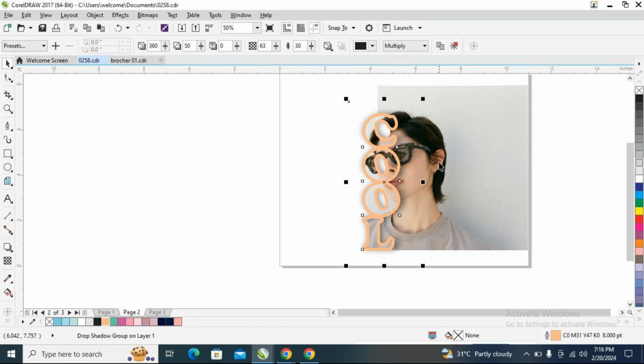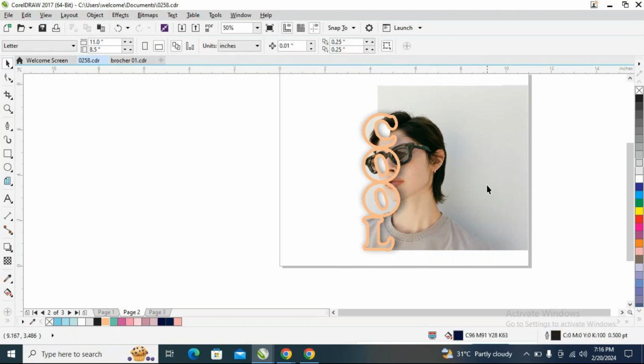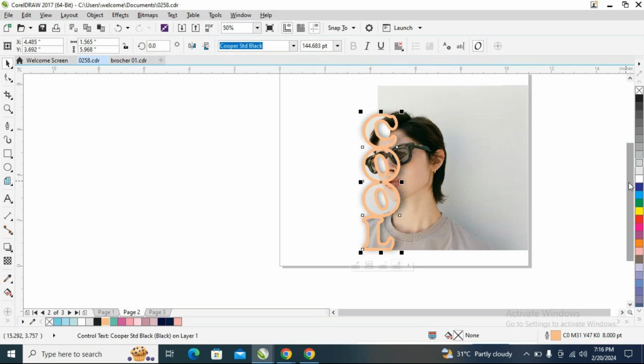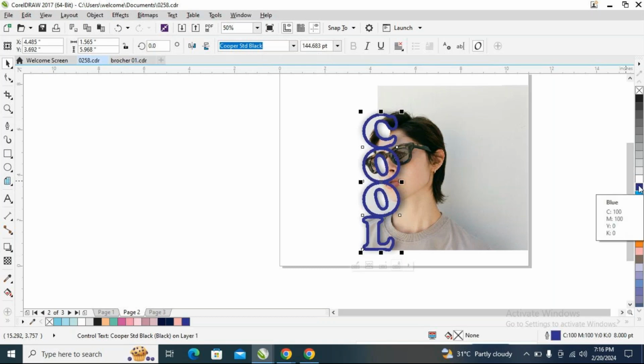And you can see here the picture. And now if you want any font style, you can just include it like this.